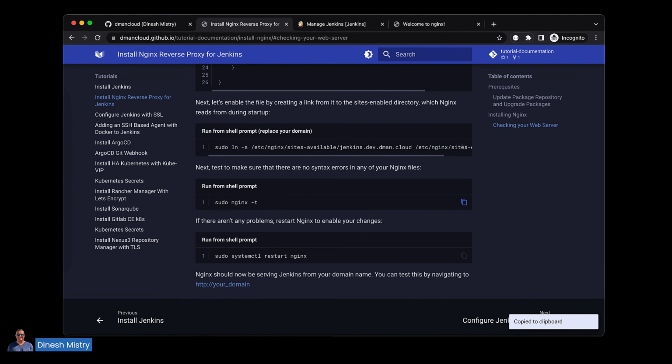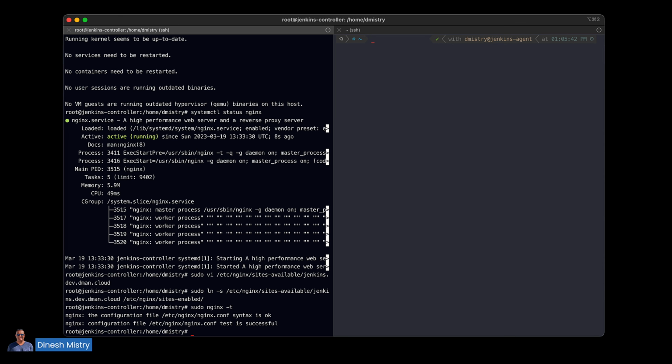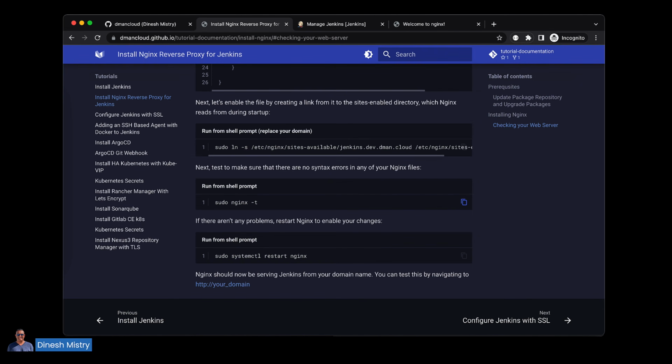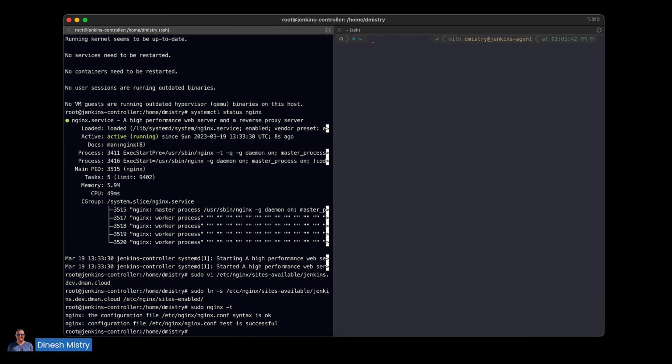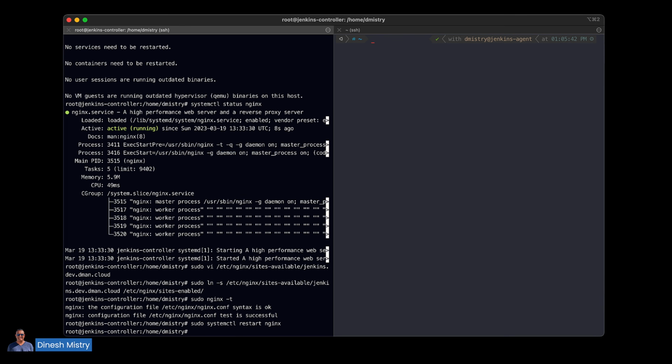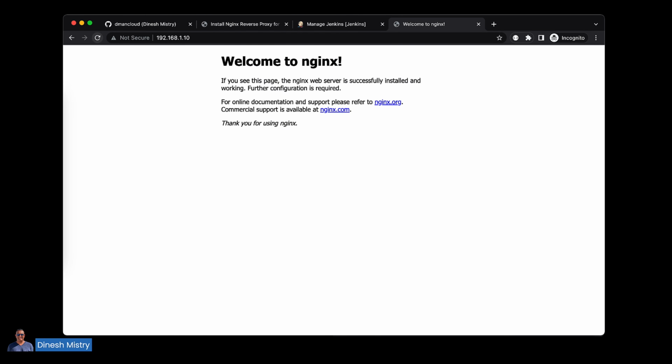And then we'll test our configuration to make sure that we didn't make any mistakes within our configuration itself. And we can see that everything is okay. The syntax is great. So the final thing that's left to do is to go ahead and restart Nginx. Great. Now that Nginx has been restarted, we should be able to head back over and refresh this page.